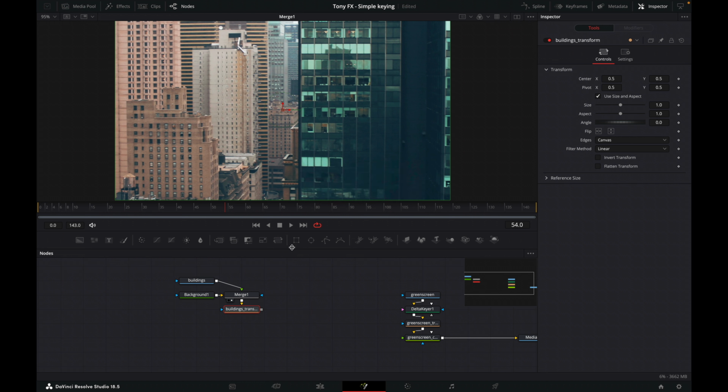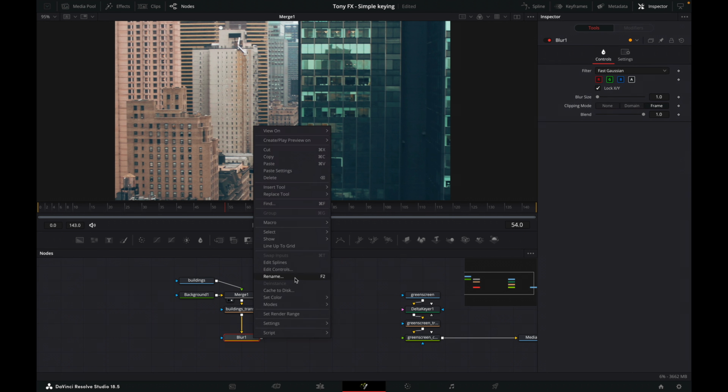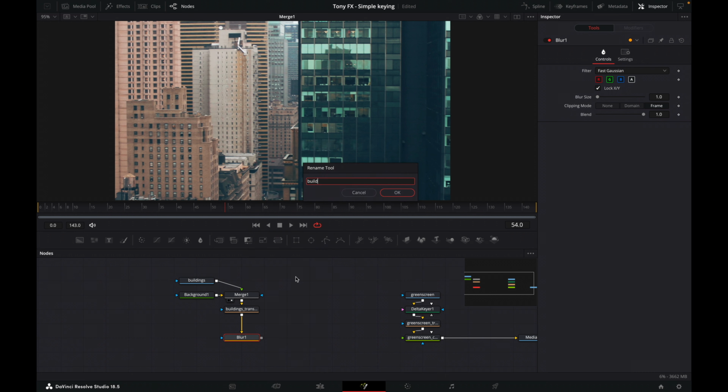Transform. And after this one, we will add a blur because this is going to be outside the window. So I'm going to blur it slightly so we have the attention more on the girl inside. So after this here, we'll add a blur. And again, you can find the blur here. So bring in a blur. Let's connect that one up. And we'll just name this one buildings blur.